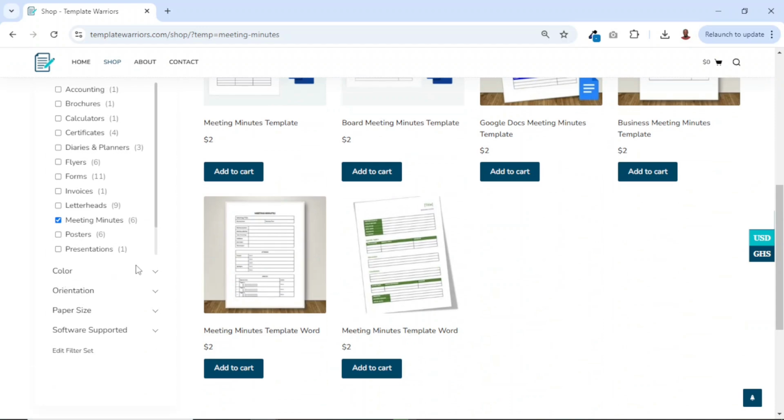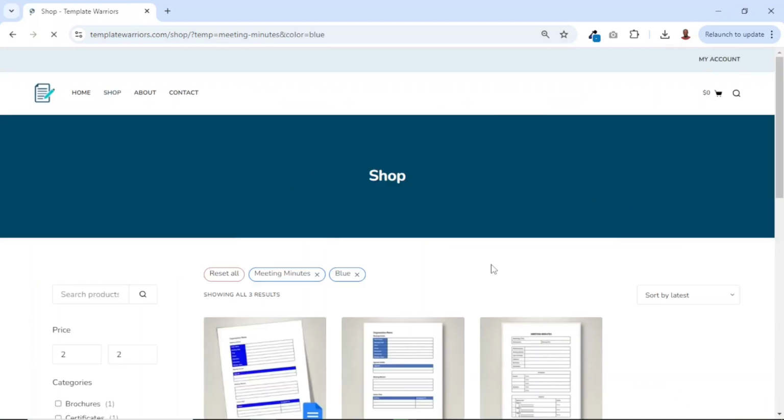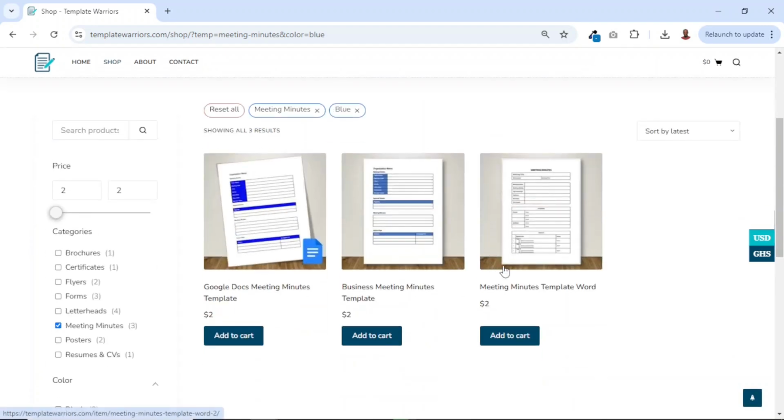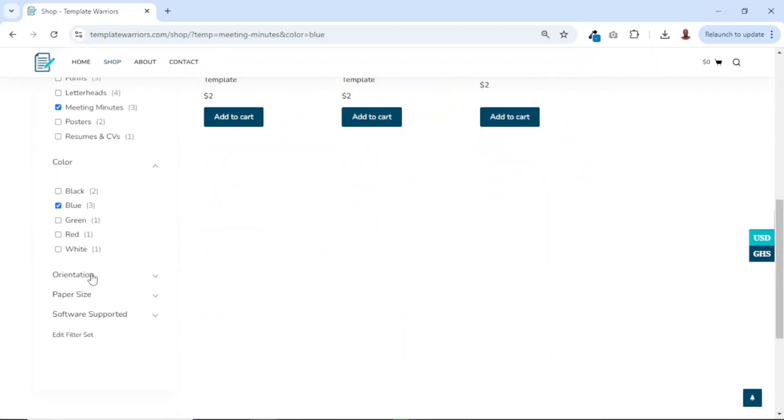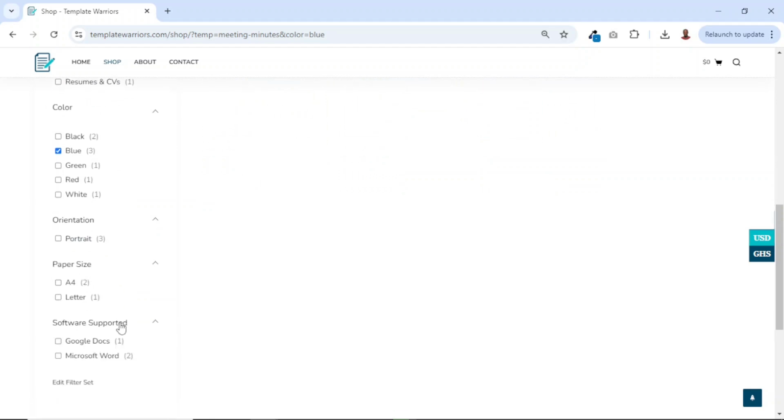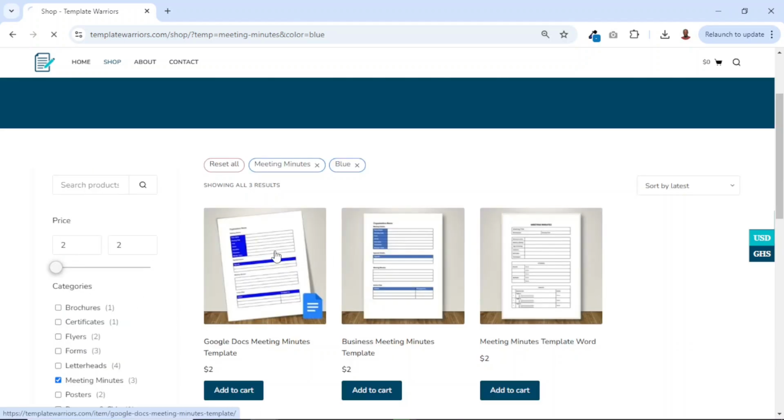Going down, you can also filter by color. So if I choose blue, I will be presented with all business meeting templates that are in blue color. You can also filter by orientation, paper size, and then supported software. So you can choose either from Google Docs or Microsoft Word. For this demonstration, I'll just go ahead and select one.